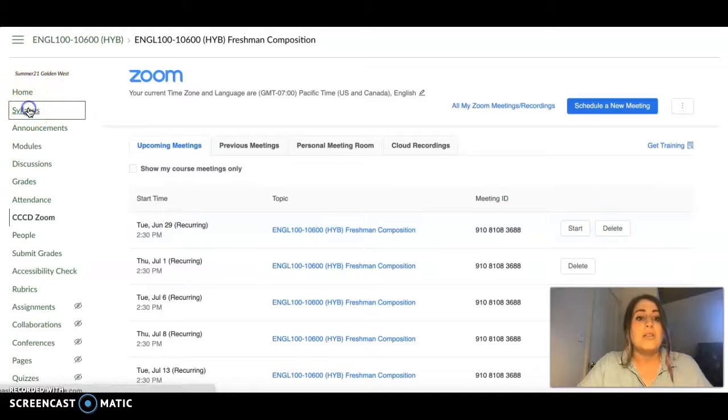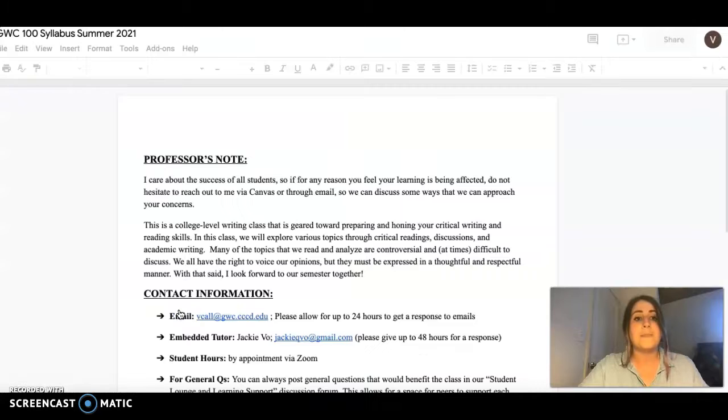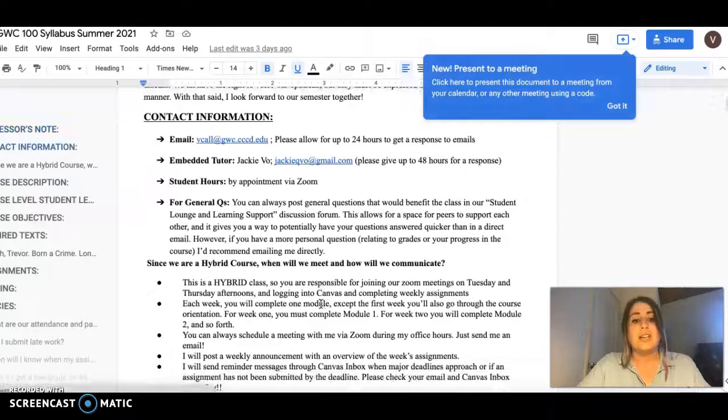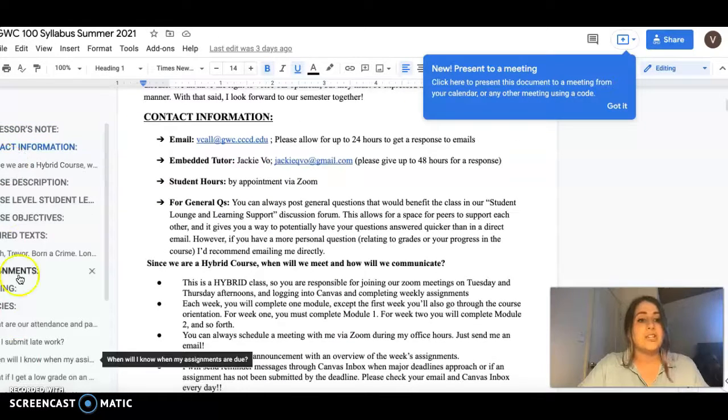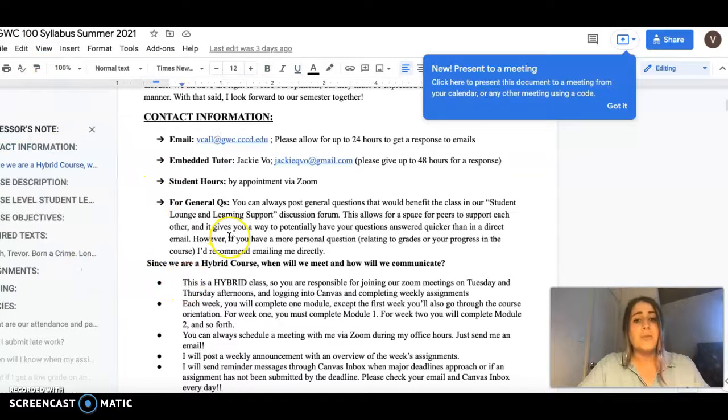Also, when in doubt, you always want to go to the syllabus. Our syllabus is linked here under syllabus, and I keep the syllabus and the schedule separate. So you'll notice when you click on syllabus that you are able to see my note early on. There's also this navigation pane on the left. If you can't see this navigation pane, you can always go up to view, and you should be able to view it after that. The document outline.